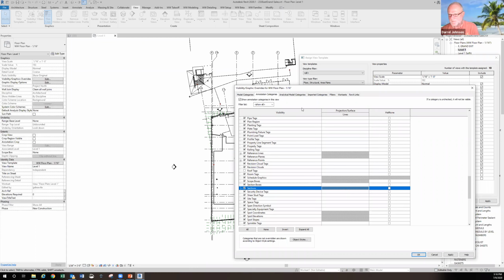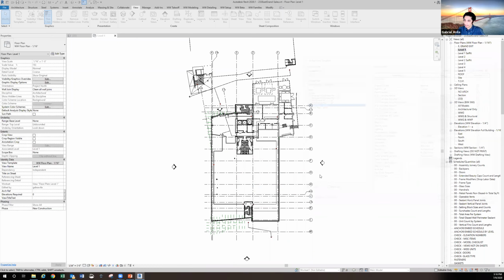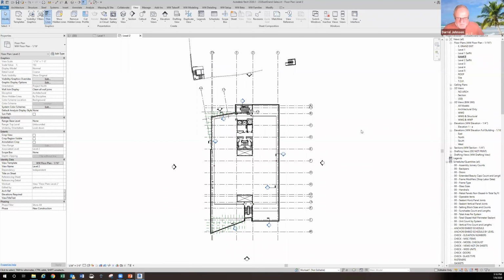So if this is a standard template for floor plans, and if you change things here, does it change for the whole project or just for that sheet you're on? Yes, good question. So it depends if they're using the template. So for example, this is level 1, right? This is using WW Floor Plan 16. Level 2, right? If I click on level 2, you can see it's also using WW Floor Plan 16.